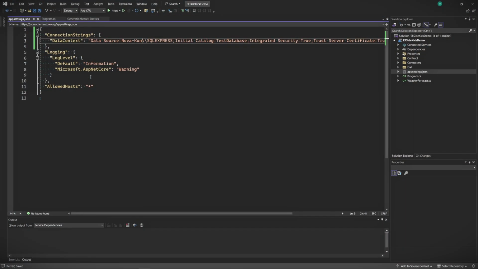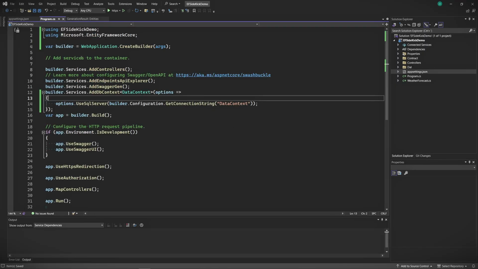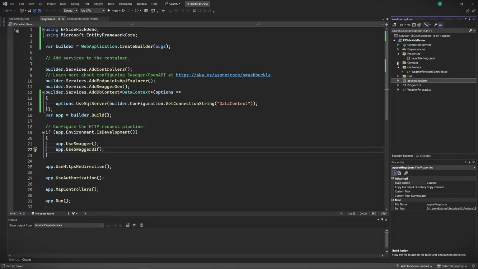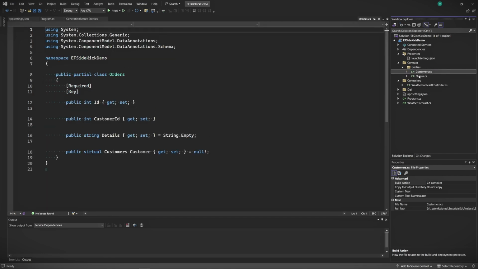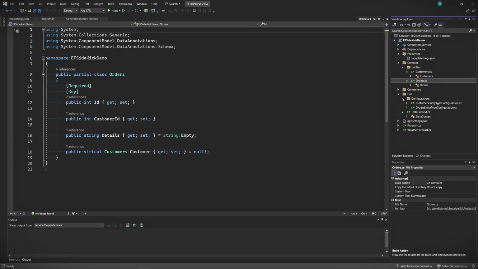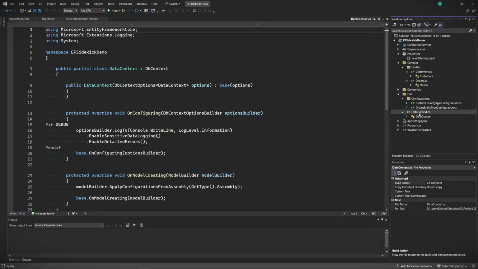And what did this do with our project? Well, by following EF Core Sidekick steps, we've successfully integrated our database into our ASP.NET Core Web API project. The tool generated entity classes for our database tables, which means it created C# representations of our customers and orders tables. And additionally, it scaffolded a DbContext, which is essentially the heart of our Entity Framework Core application, allowing us to query and save data in the database effortlessly.